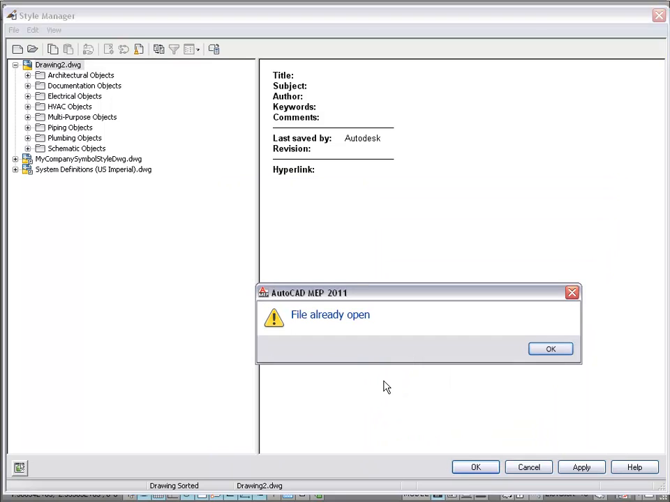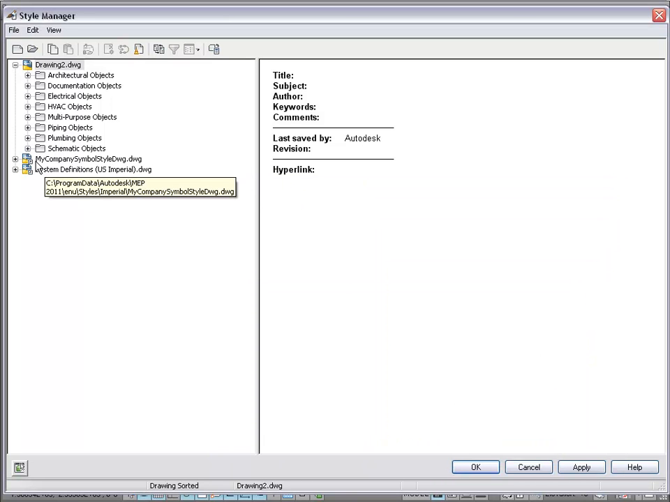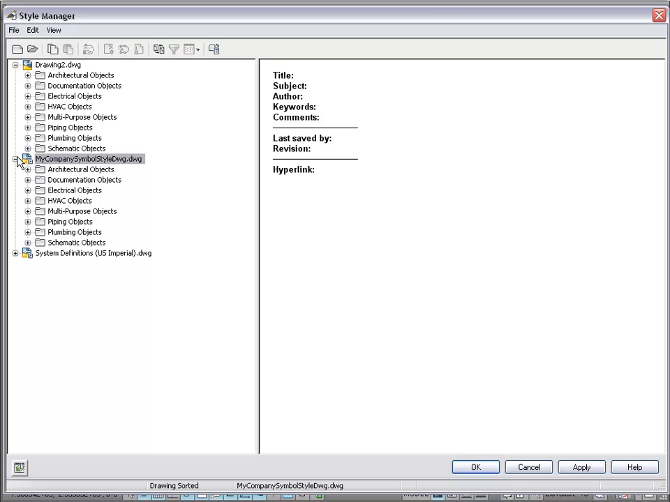There. Oh, it's already open. Alright, so I already got it open over here. And then you would just transfer them into your file if you want. Well, that can be a pain, to transfer them out of the style drawings into your drawing every single time that you start a new drawing.